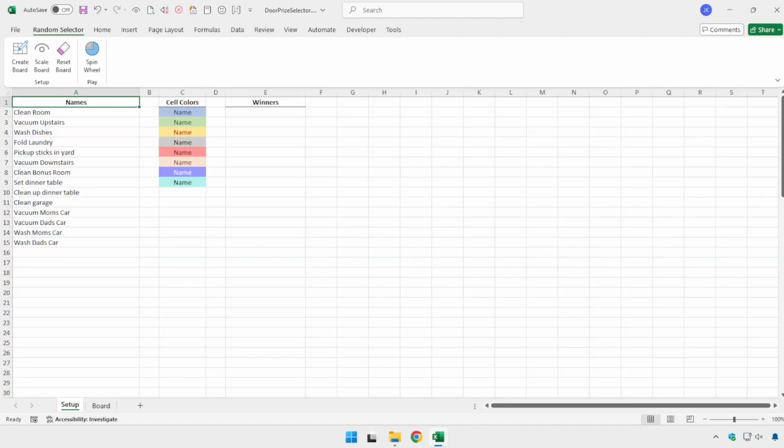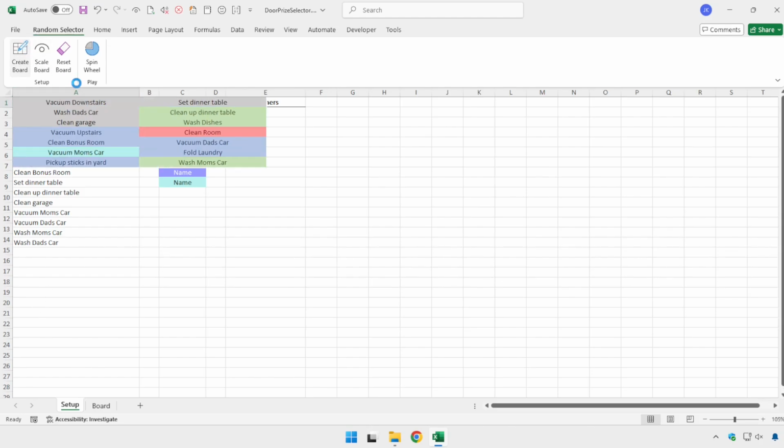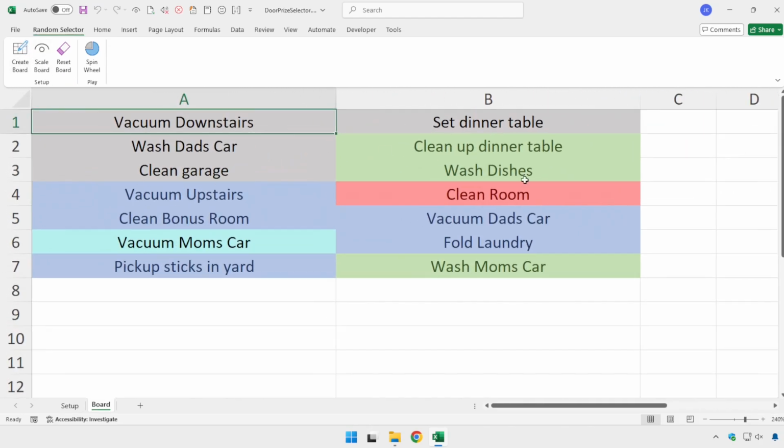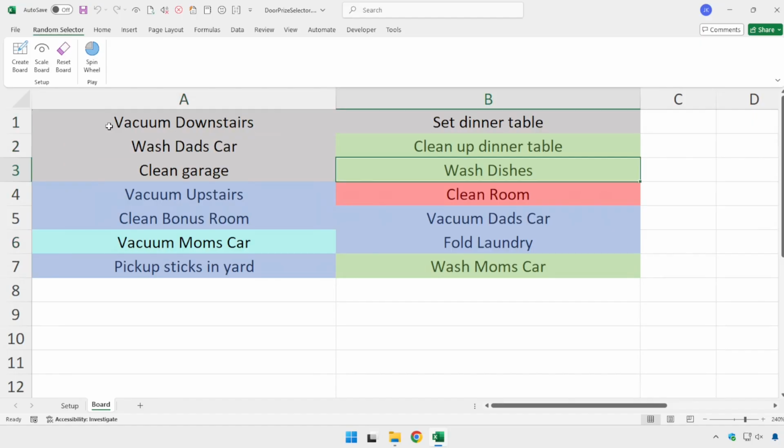To demonstrate another use case for this, and I've used this with my kids before, you don't necessarily have to do names for a door prize. It could be any kind of activity. Like these are chores around the house. I click create board and it knows to scale it down. I just click spin the wheel and you can divvy up chores randomly through this. It's a fun way to do that.